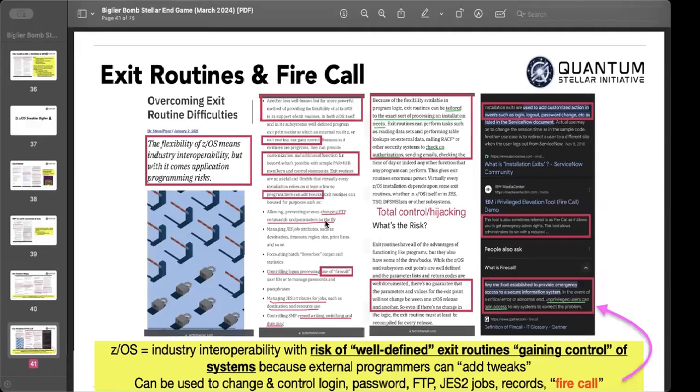As you read the article, it basically says that the risk of a well-defined exit routine, meaning a really, really well-programmed program, will help the person gain control of the systems, because this is a program that can add tweaks. So they're basically saying, hey, if you want to control it, I'm going to show you how you're going to do it. So they gave the code to the white hats. The white hat goes, okay, yeah, we're going to do exactly what you said IBM is going to do, and we're going to put a program around this. And then the rest of the world is going to install it.